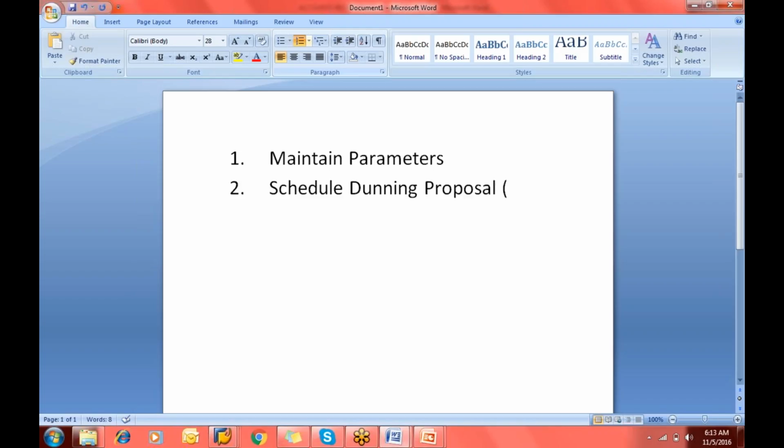Then we have an option to edit it, but it is not mandatory, it is not required. If you don't want to edit the dunning proposal, and you want to print it directly, you will be able to do that. Edit dunning proposal.